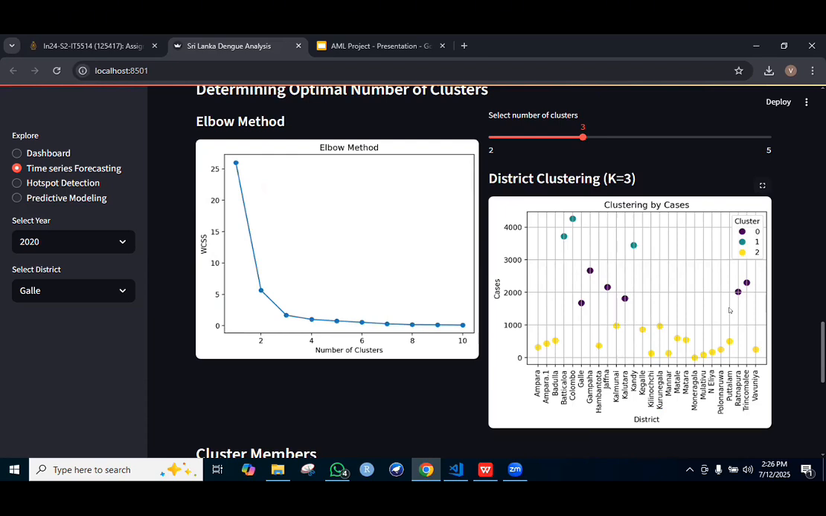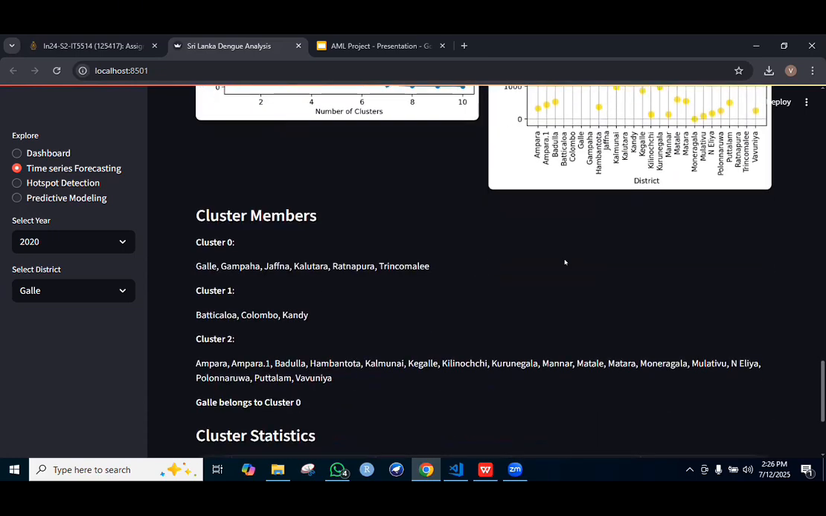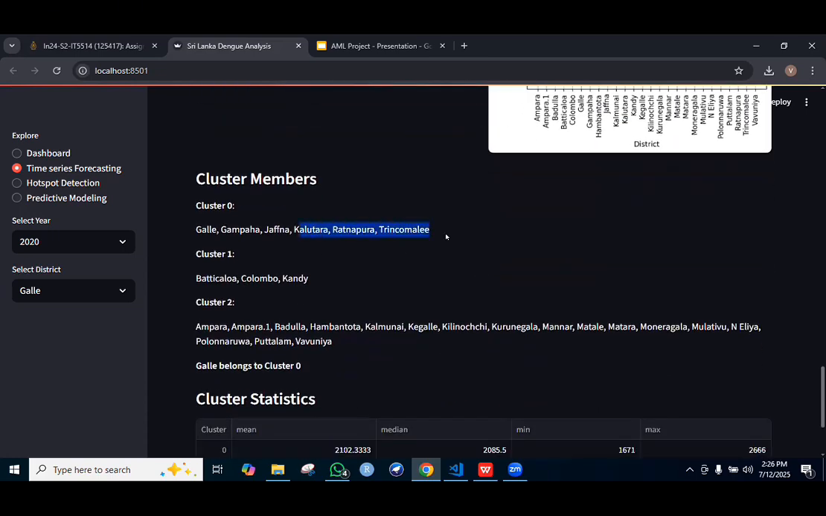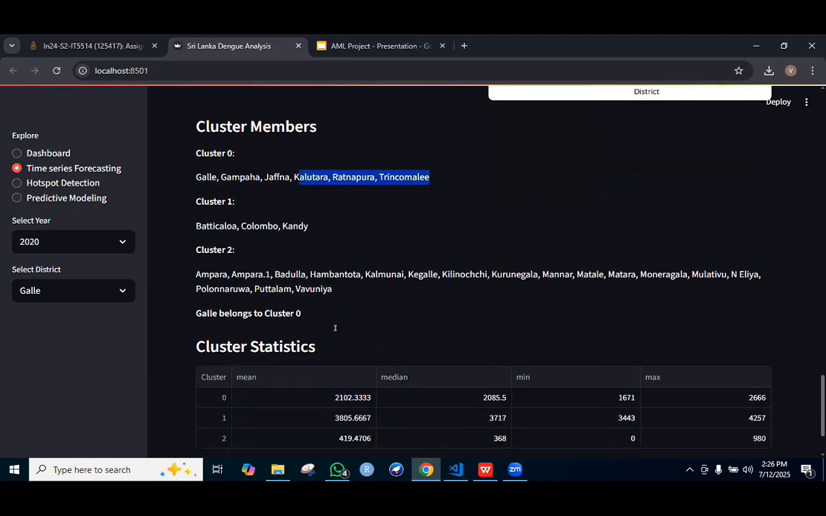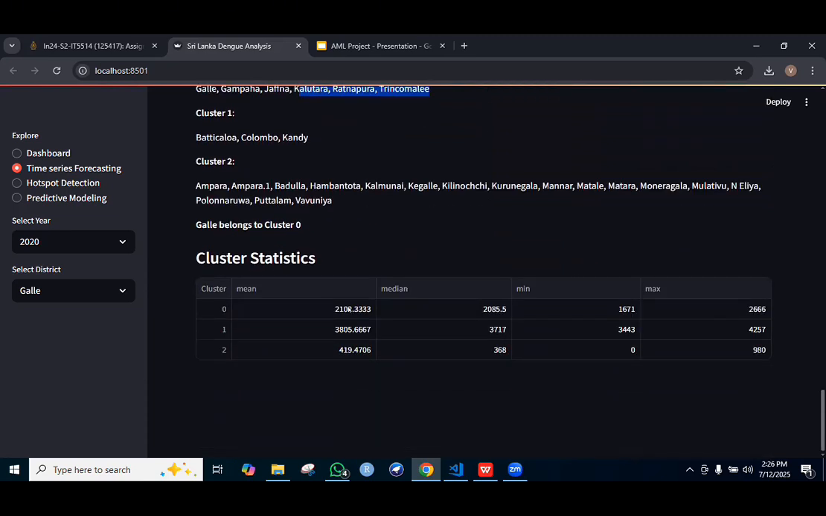The zeroth cluster has the least number of patients, then clusters 1 and 2, based on the patient count. The districts belonging to each cluster are stated here, and the summary statistics are also given. So I'll hand over to Azanka to move on.